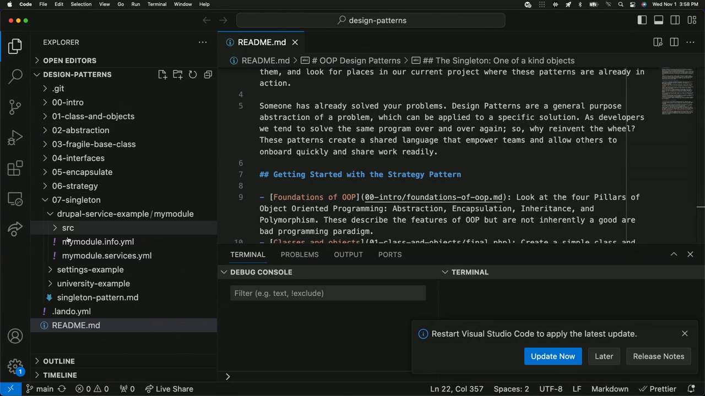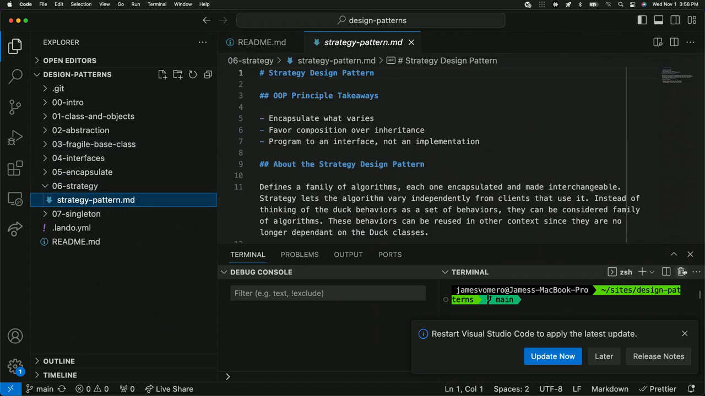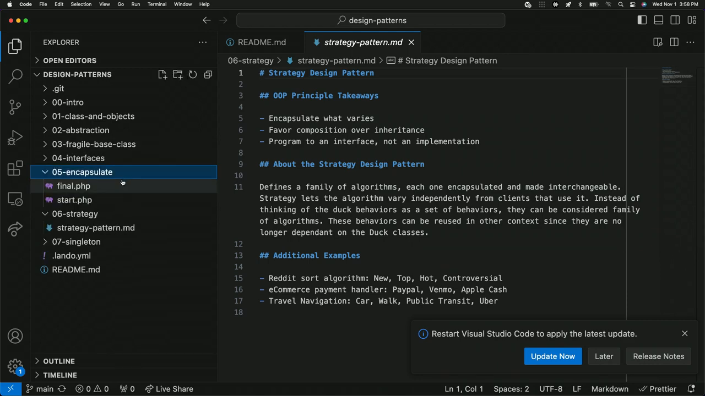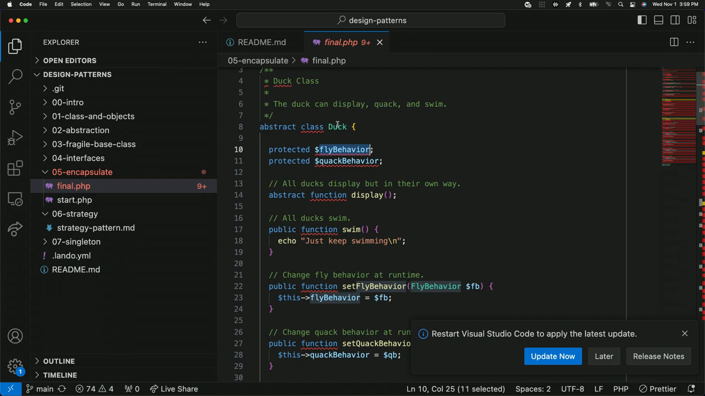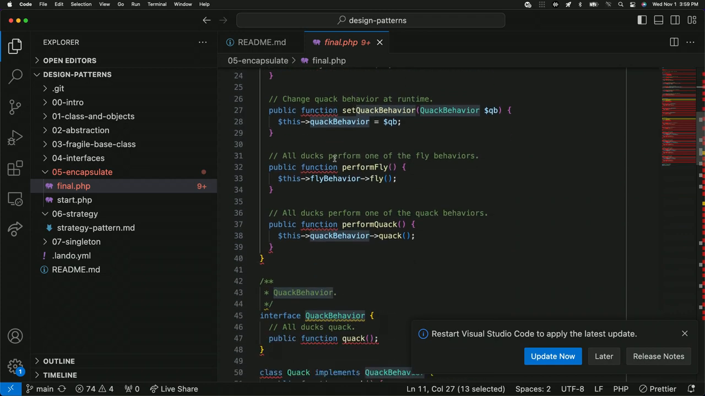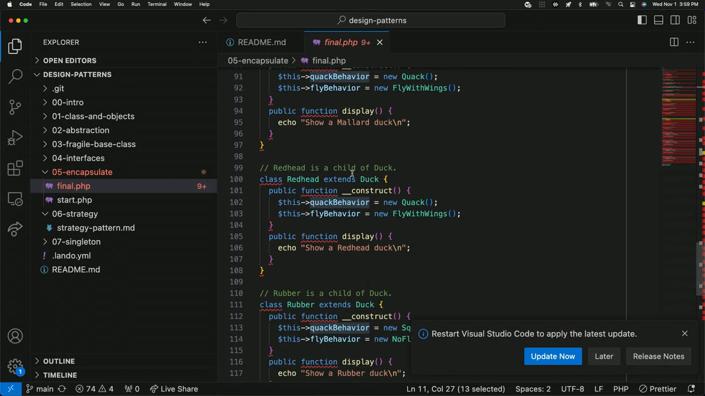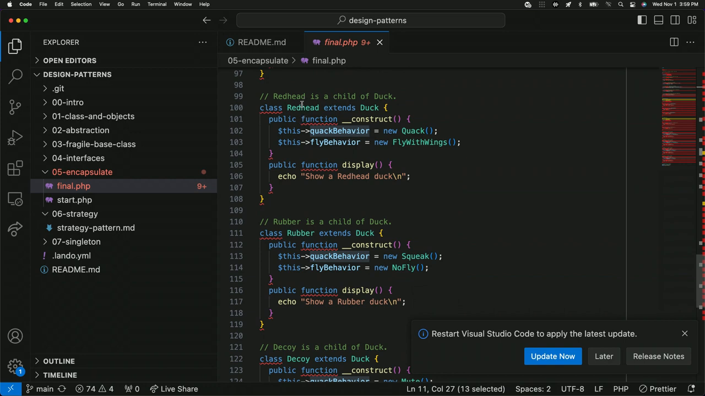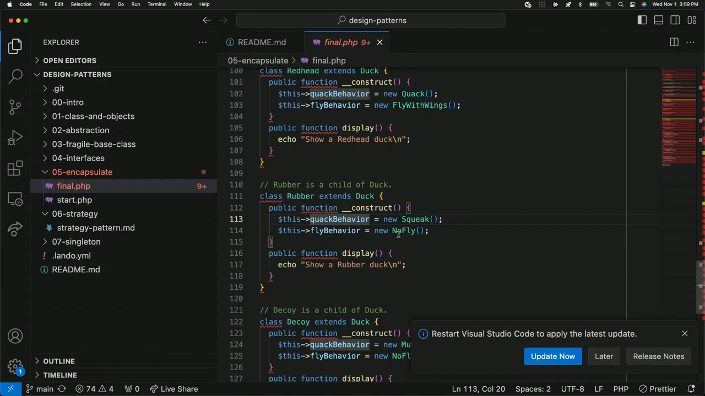Open this up a little bit more. And we want to see from my strategy design pattern, what does it look like in PHP. I give a start and a final for each one of these. What does it look like to implement those fly behaviors and quack behaviors? They just end up becoming properties. So every duck, it's abstract, has to have a fly behavior, has to have a quack behavior. And when we create a new one, we're going to add it to the constructor. So my redhead duck is going to have the quack behavior of quack, the fly behavior of fly. Similarly, the rubber duck is going to have the quack behavior of squeak and the fly behavior of no fly.